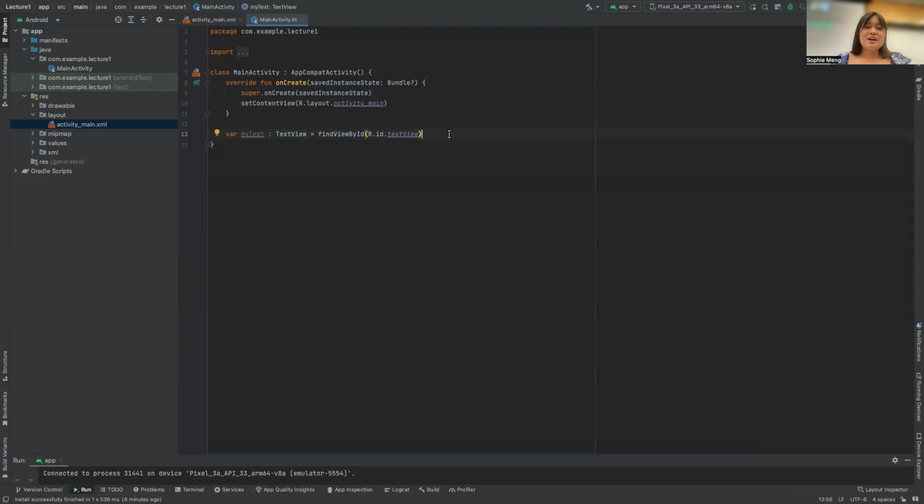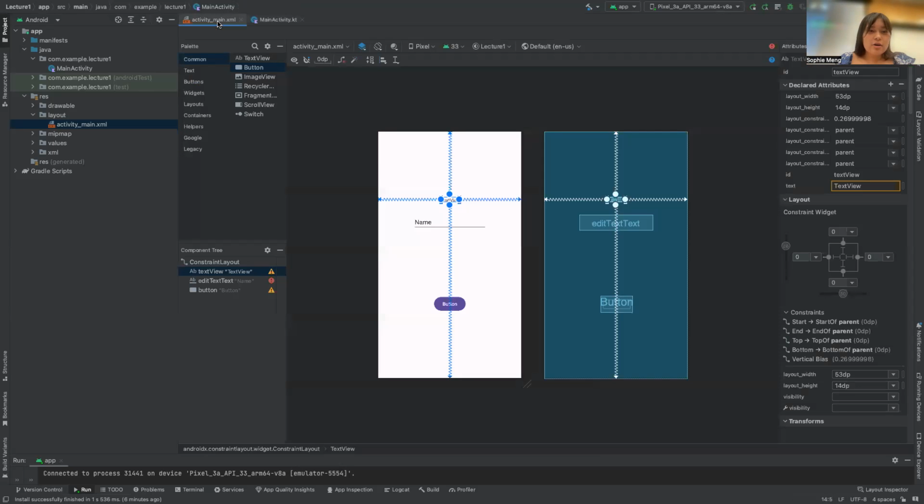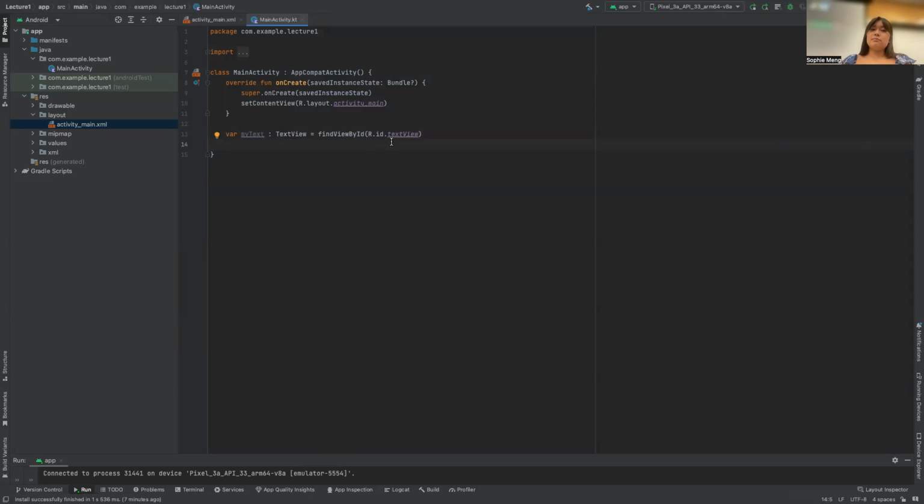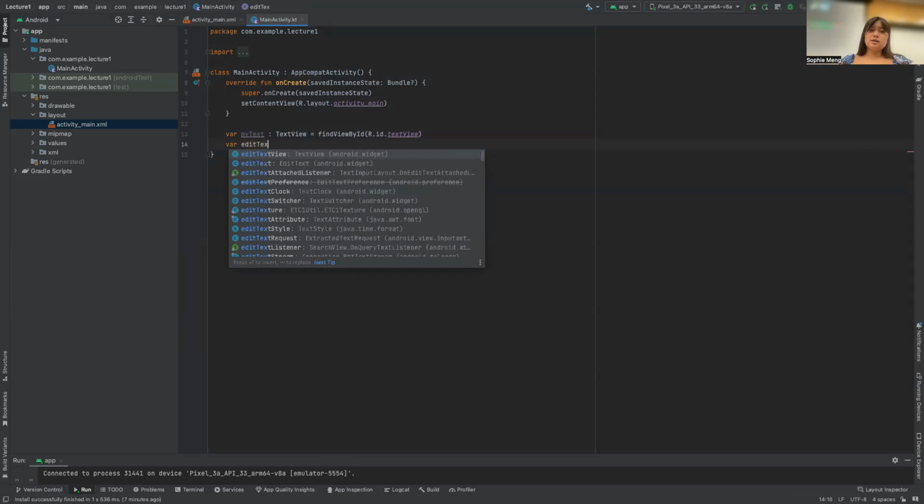But if it's something else, then you're just going to have to read that error message and kind of figure it out. Okay. So now if I want to do something to my edit text, it's called edit text. So the first thing I do is check this ID and then I'm able to reference it in main activity. So let's call this edit text.